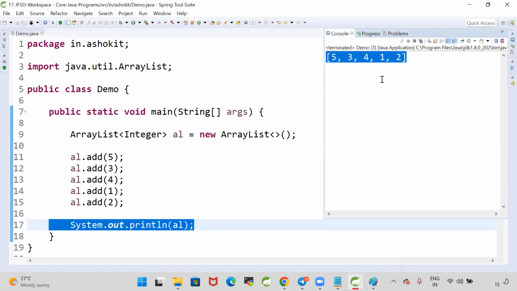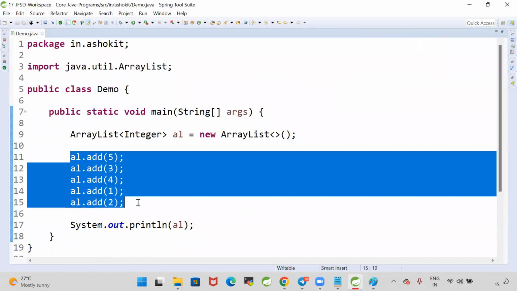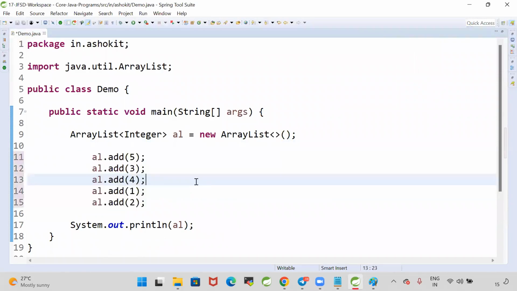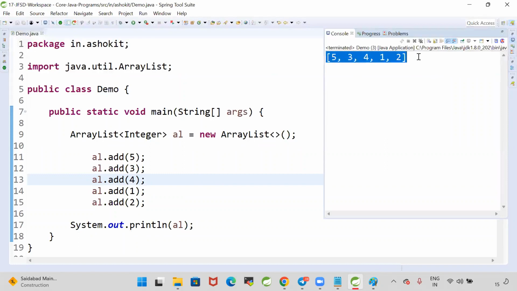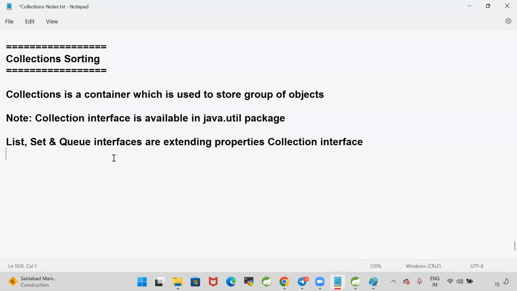My data is printing in the insertion order, or in the sorted order? It is printing in the insertion order. But my requirement is I want to sort the data. Whatever numbers I am adding in the ArrayList class, I want to sort them in ascending order, the natural sorting order. When I execute this, the data prints in the insertion order, but I want to perform sorting.